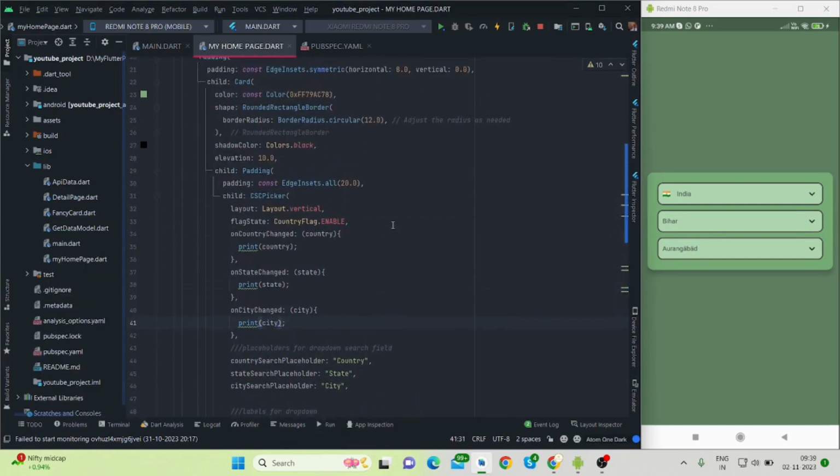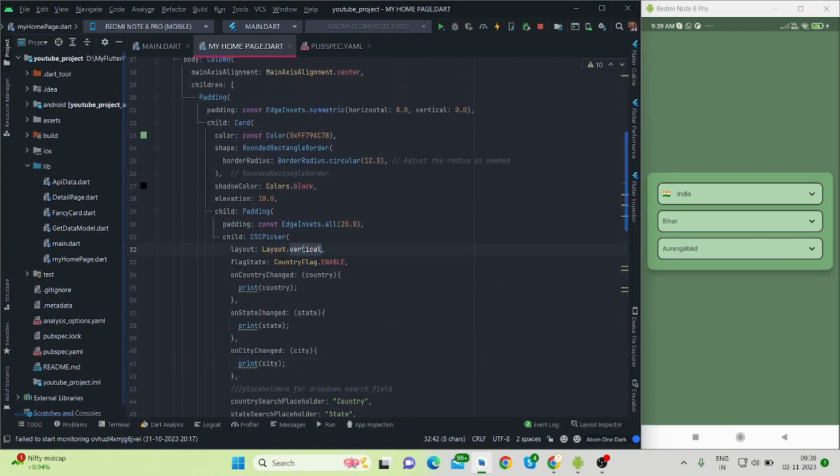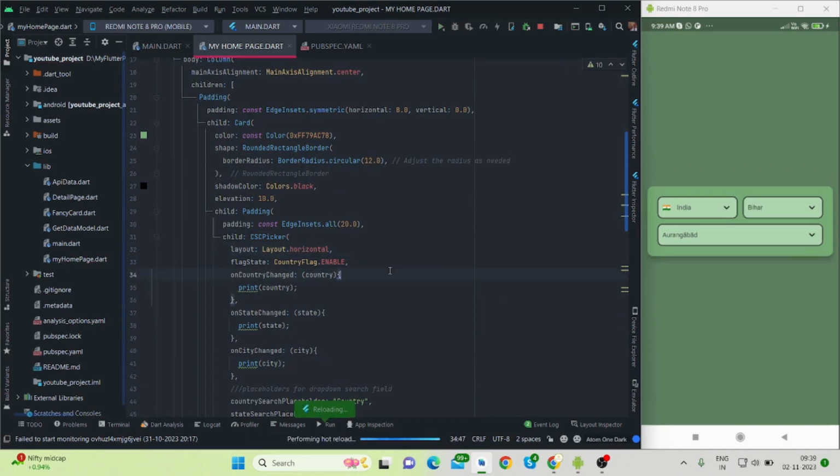And one more thing I just want to show you, that this layout is vertical for now. If you make it horizontal, then it will look like this. So it is up to you what kind of design you want to give, what kind of color you want to use. So that's it in this video.